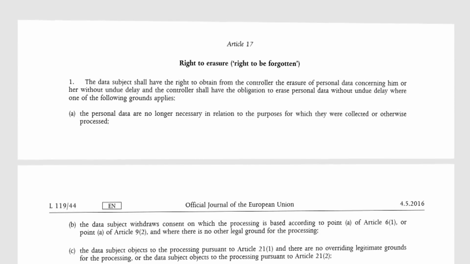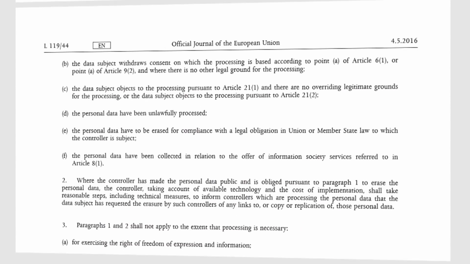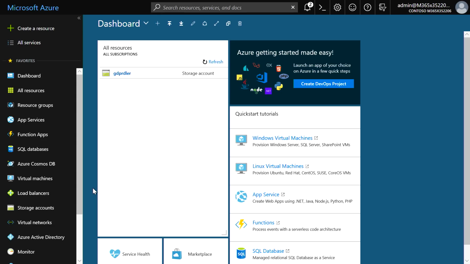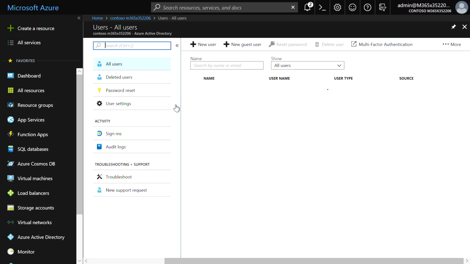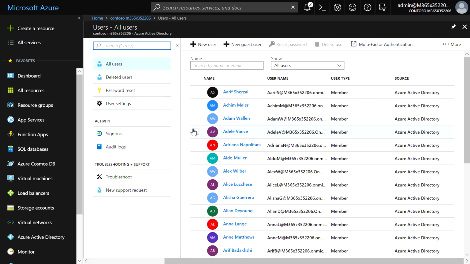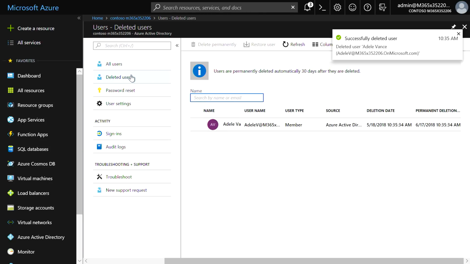Now let's suppose that Adele has all the information she needs exported from the system, and she chooses to exercise Article 17 in the GDPR, the right to be forgotten. She's requested that her personal data is deleted from the system, and we could start by removing her account in Azure Active Directory. To do this, we go to the Azure portal, click on Azure Active Directory, click on Users, search for Adele, and check the box next to her name, and then click Delete User. By default, this user will remain in the deleted users category, so you have some time to undelete her in the event of an accidental deletion.